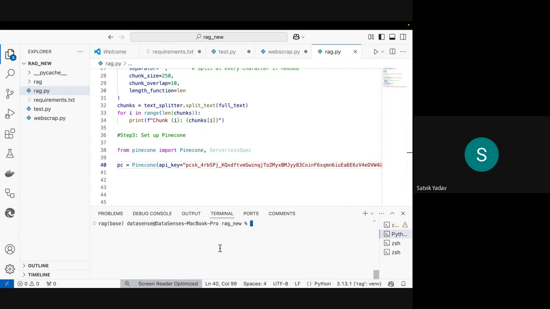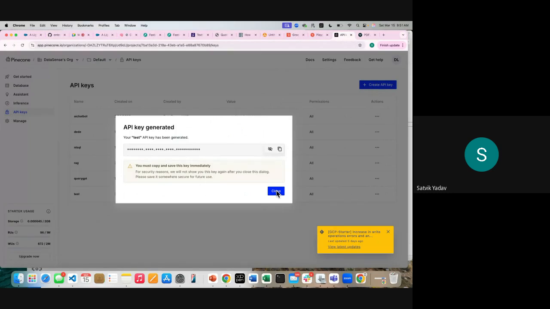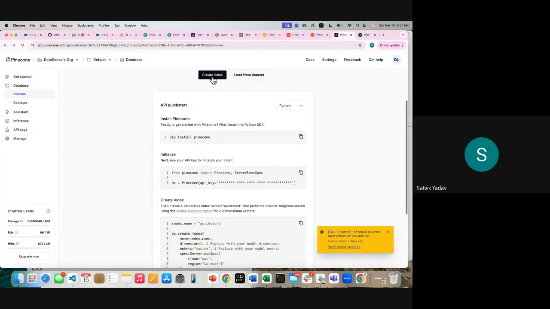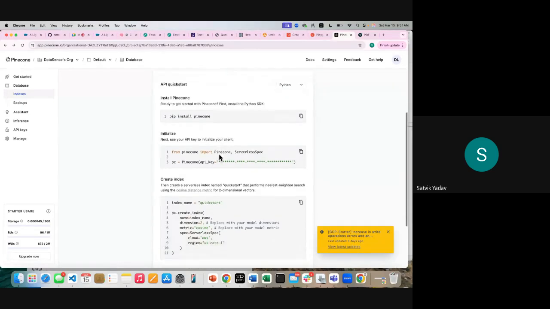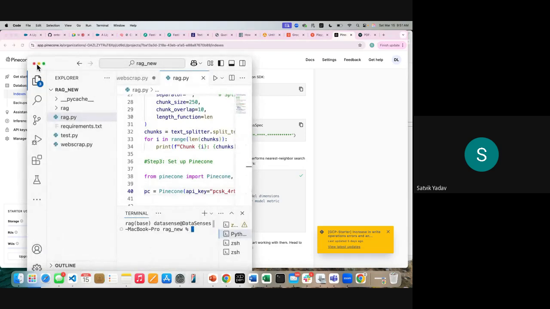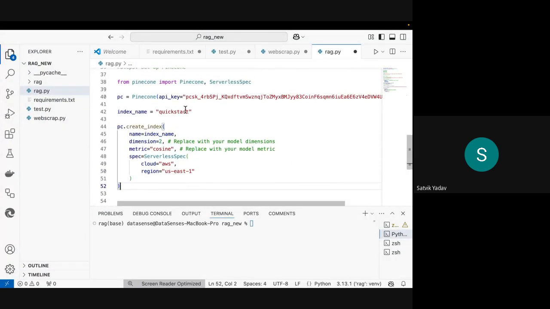Now the next step is to set up the index. Remember, what we call a table in a SQL database is called an index in a vector database. So we have to create an index. Creating an index means creating a table. They have given the whole code, and I'll explain what this code means. You simply copy this and name your table. Let's say I want to give it rag chatbot.